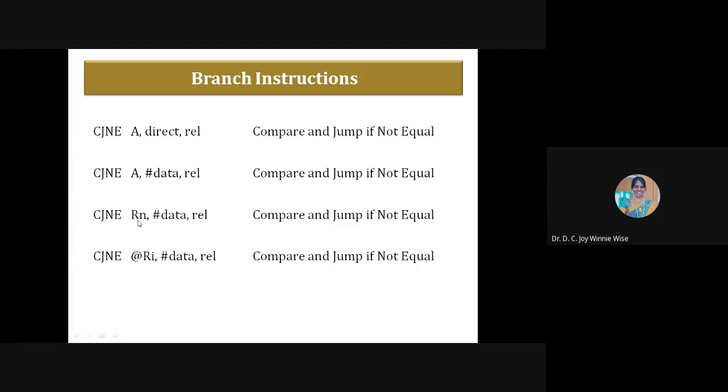And here the operand is different. Here we have the register and immediate data. If both are not equal, jump to that relative address. Okay. And here the operand is @RI and hash data. If both are not equal, jump to this. So compare jump not equal is the operand will be different.